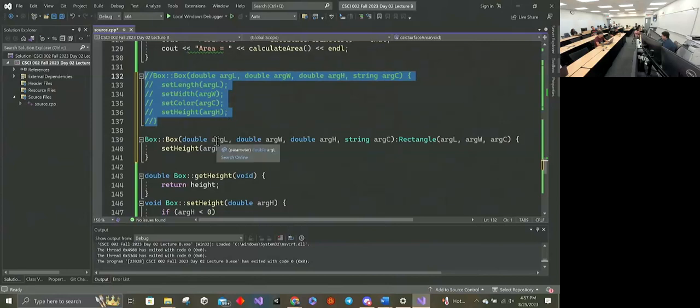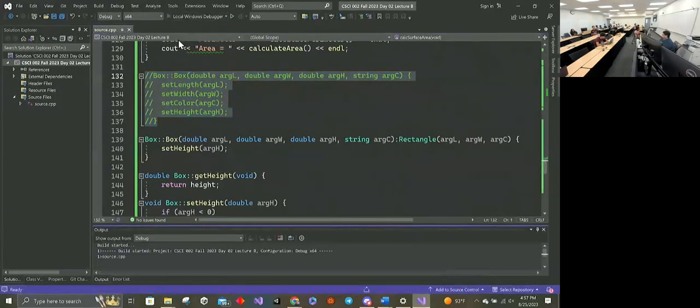What it's doing is it's taking arg L, arg W, arg C, passing it to the rectangle's constructor. So the rectangle's constructor is gonna do its part, and then our constructor here for box is only gonna do the new stuff. So it should still work.